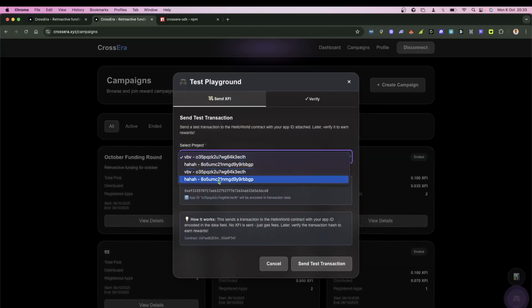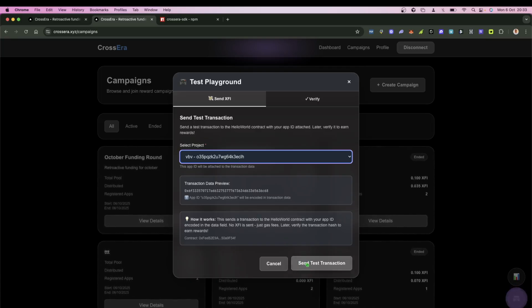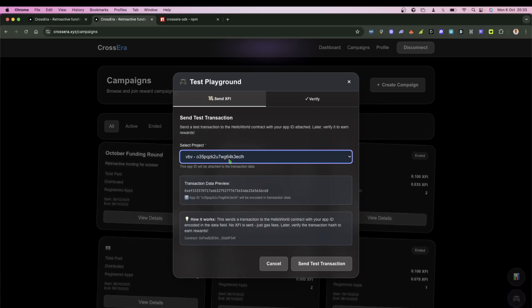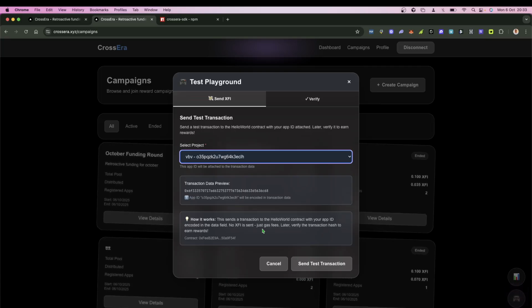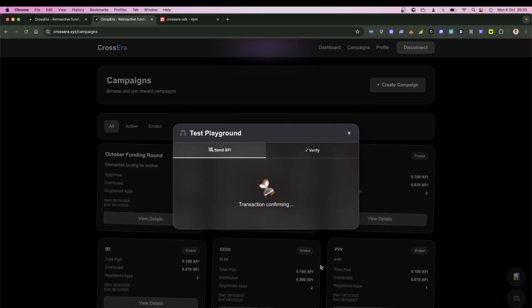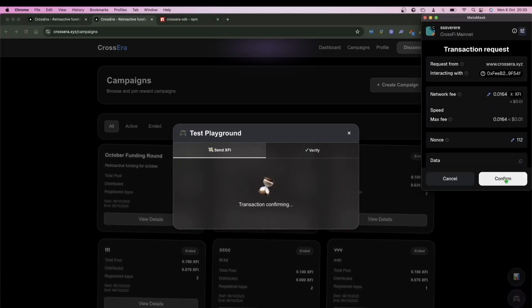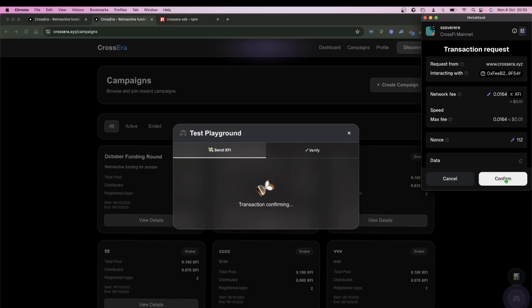All you have to do is come here and select the application you want to test. We have a test contract that we will call. And when we call this test contract, this application ID will be attached to the transaction that we make to the test contract, right? And then we'll see in a minute. So you come here, confirm the transaction in MetaMask. This is the test playground, which mimics what you would do with the SDK package.